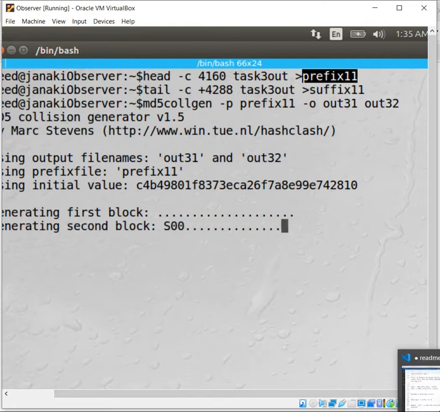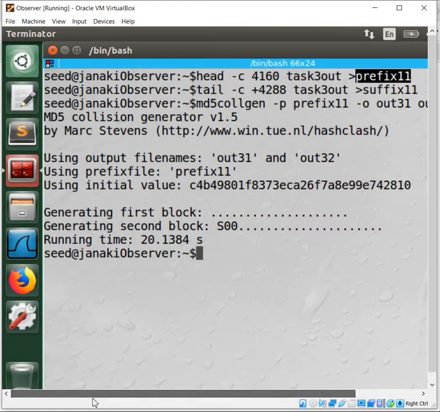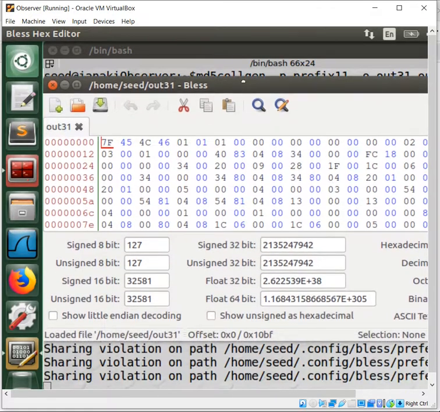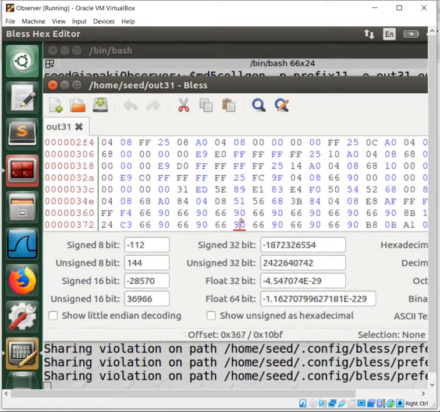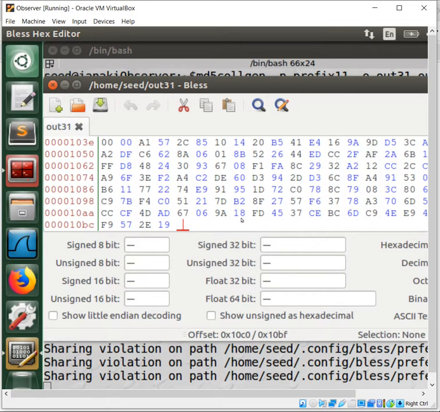So wait, it is generating. Once it is generated, right, generate. Now you open bless out31. In bless generator out31, when you open, you can check the total size of this out31. So this is the end of the file.